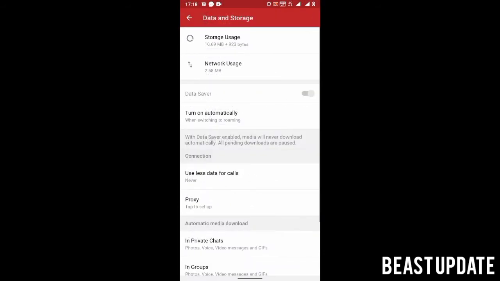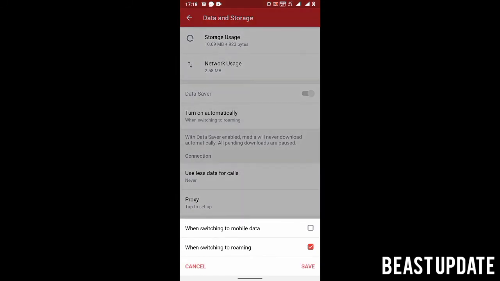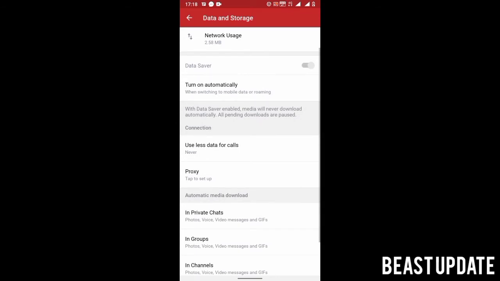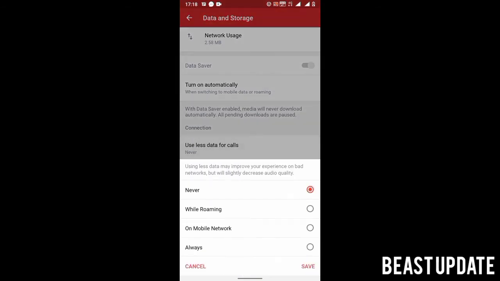In the data and storage, you can set the data saver on when switching to mobile data or when switching to roaming. So you will get a lot of options you can set according to your want.